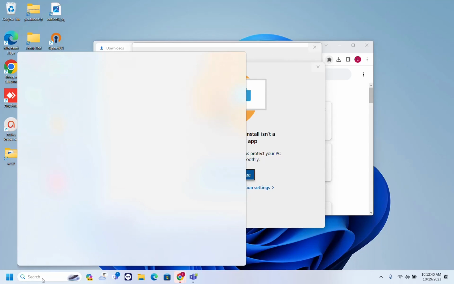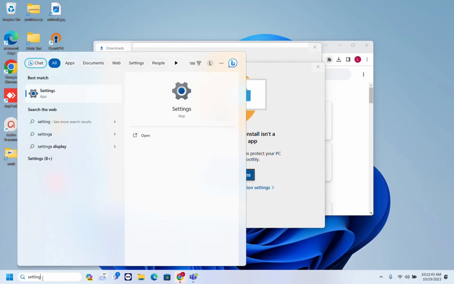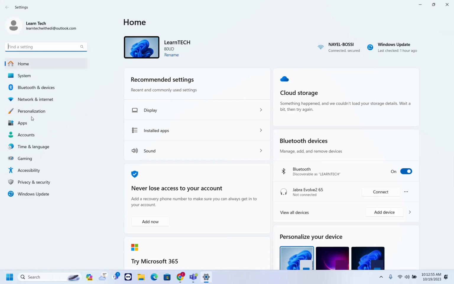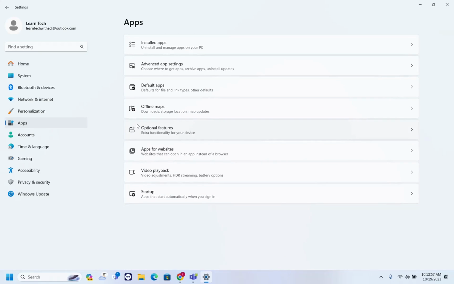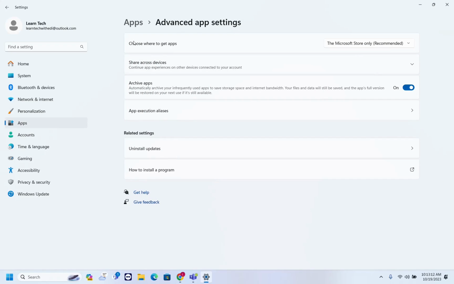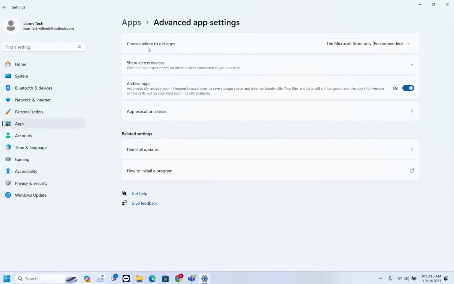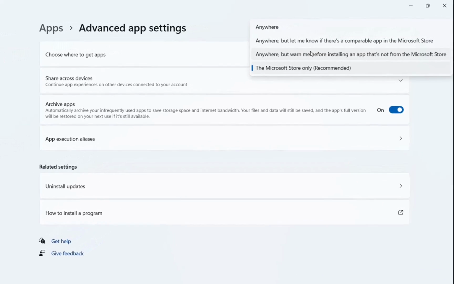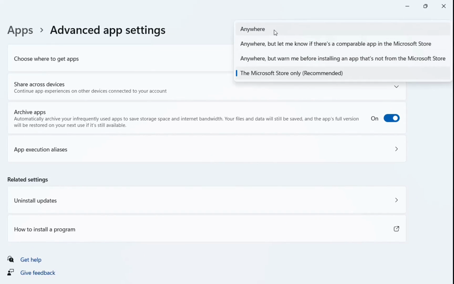So we go to search and just type here settings. Once you see the settings app, you click on that in order to open. And then from the options on the left, you just have to find apps. And then from the options on the right, you need to click on advanced app settings. Here we will find this option which says choose where to get the applications. In my case, it's the Microsoft Store only, but I will choose anywhere.